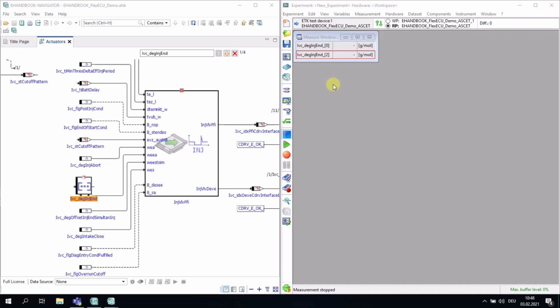When you connect the eHandbook Navigator to an Inca experiment, you can now have live values for the entries of your measure array annotated into an interactive model or function overview diagram.